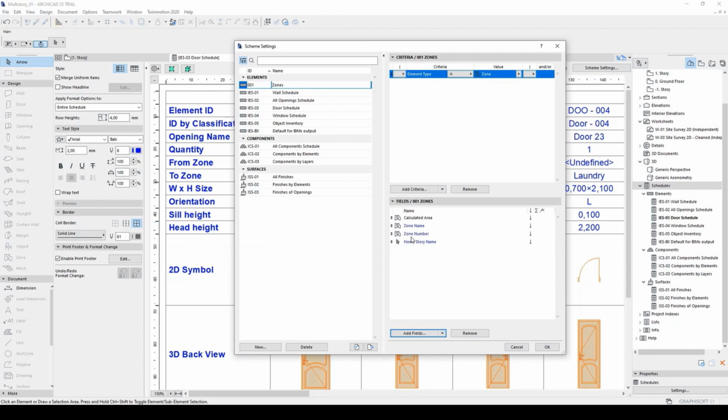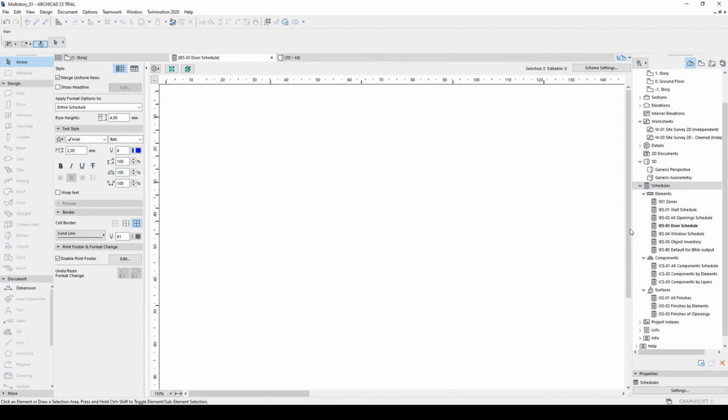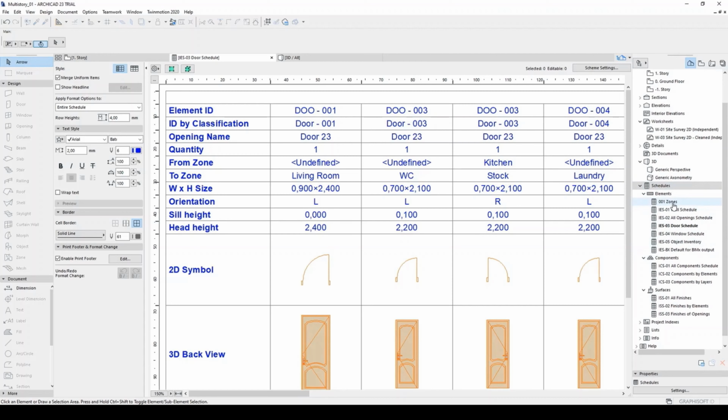So now we will learn how to play with this one. These arrows are for ascending and descending, but I will explain in detail. This is for the sum icon, and this is the group. This flag helps you to group things. For example, you can group your zones by home story names. So first, let's create our schedule. Click OK, go to the list in the navigator and double click it.